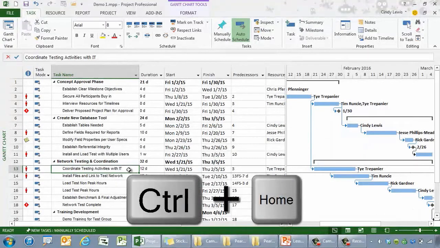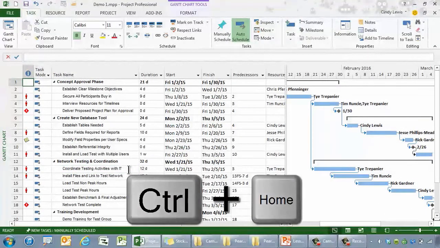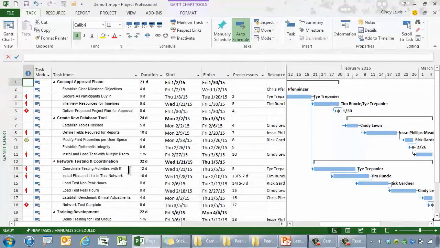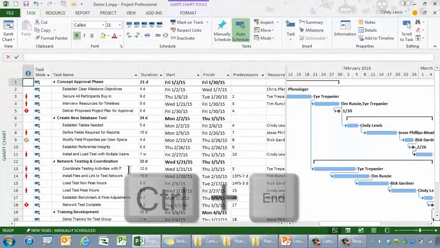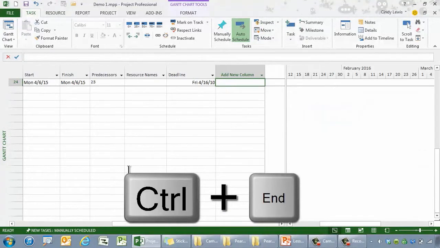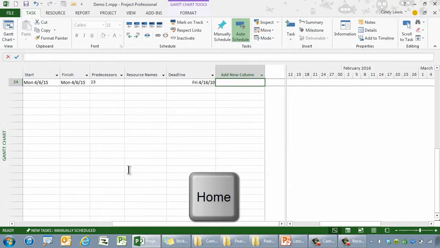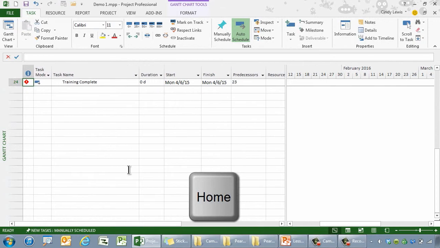And what that will do is navigate you to the very top left corner of the screen. And you're probably familiar with Control and the End key. However, in Project, it's recommended that you tap the Home key following that. And that will take you to the beginning of the last row. So let's review. Control Home is the upper left. Control End, followed by the Home key, is the bottom left of the last row.